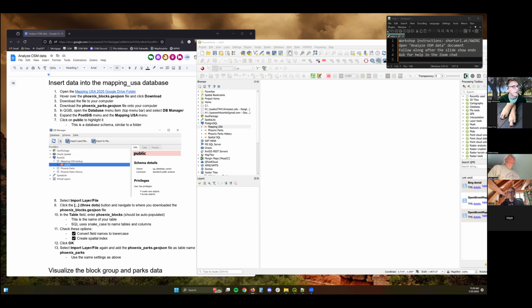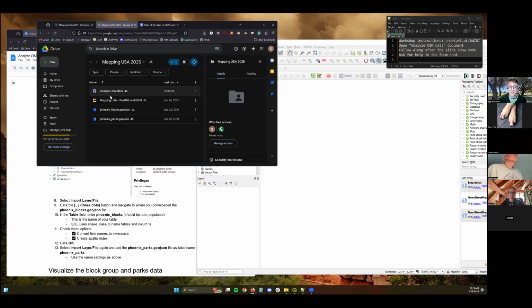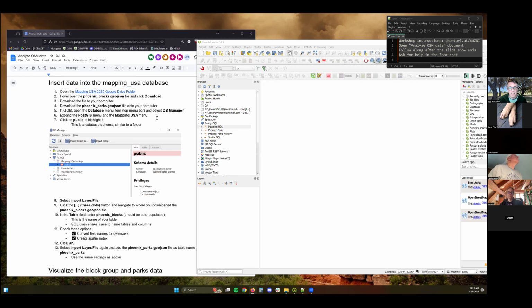Okay, there's your folder. This is where we're actually going to get some of the data from, and some of it we're actually going to get from the OpenStreetMap itself. Okay, so I'm just going to bring this folder over here. You should see in that folder phoenixblocks.geojson and phoenixparks.geojson. Those are the things we're going to be working with right now.